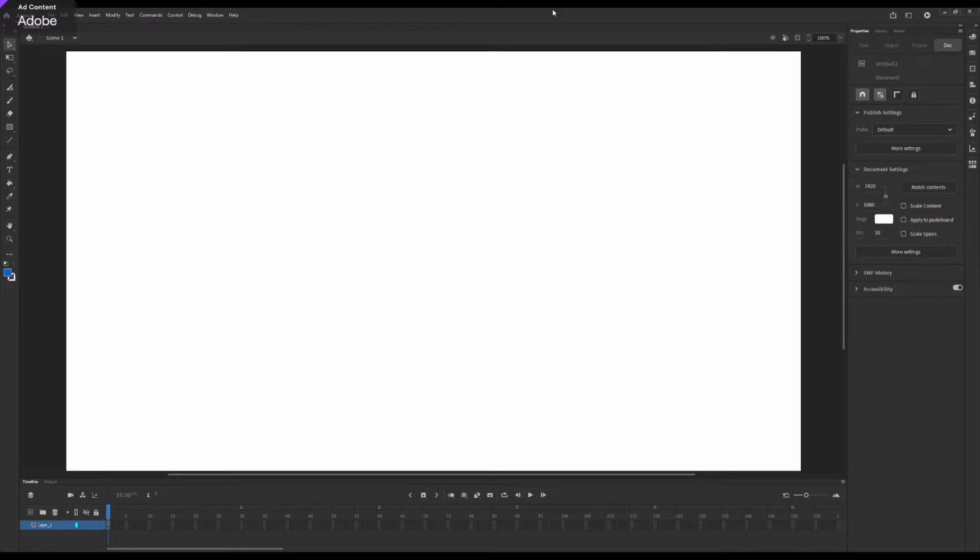Excellent. Okay. So, do you all see the timeline? Yes. Mine is on the bottom as well. Yours is also on the bottom. I think it's on the bottom by default, but because I am a dinosaur using this program, I prefer it on the top, which is just how it used to be back in the day.